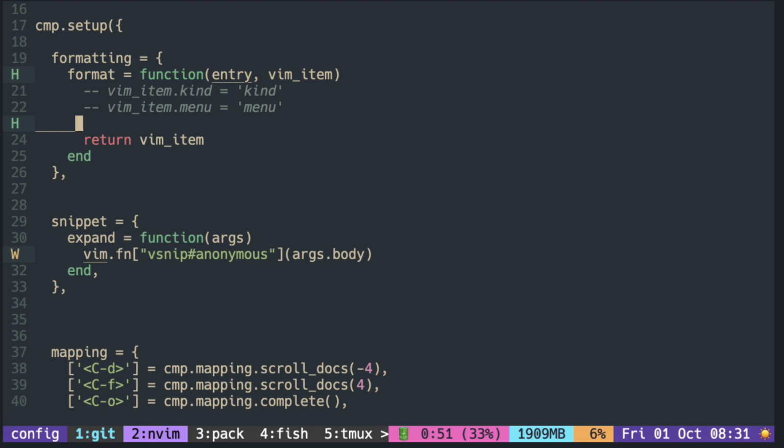There are two sections of the pop-up window that display some additional info about the completion. One is called Kind and another one is called Menu. By default, it displays the kind and not the menu. You can customize either of them by modifying it inside the format table. Kind is where it displays whether something is a function or variable in LSP suggestion.